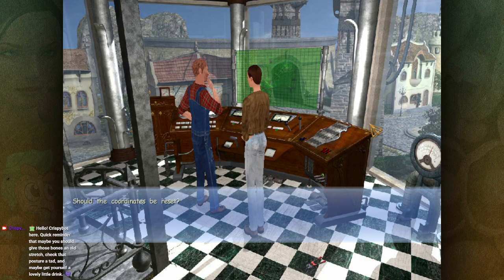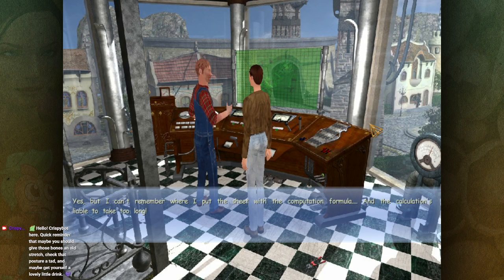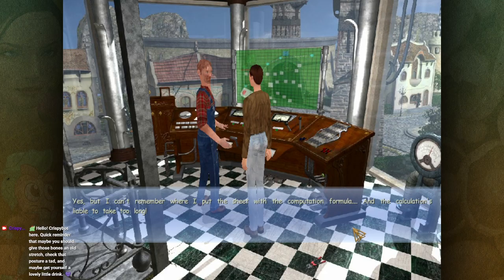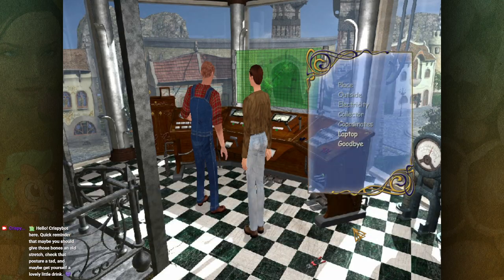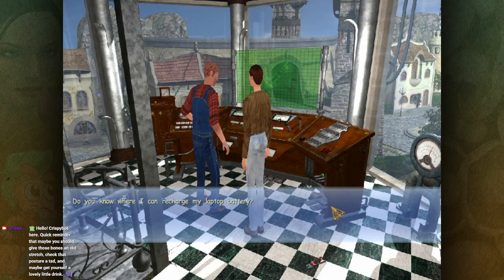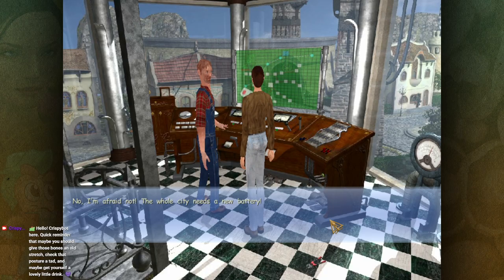Should the coordinates be reset? Yes, but I can't remember where I put the sheet with the computation formula, and the calculation's liable to take too long. Is there any way I could help you? If you think you can do it. Sure. Do you know where I can recharge my laptop battery? I'm afraid not. The whole city needs a new battery.